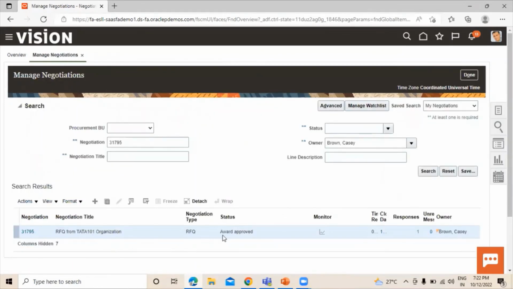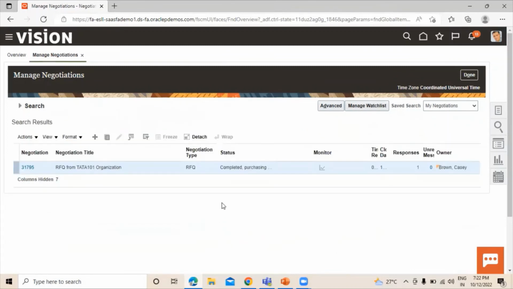Right now the status is award approved. Just click on search again. The status gets changed. Now the status is completed. The purchasing document was created in our application. So in this way you can create a purchasing document in our application.